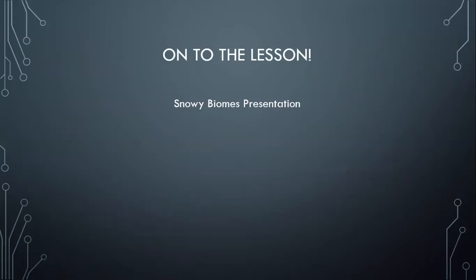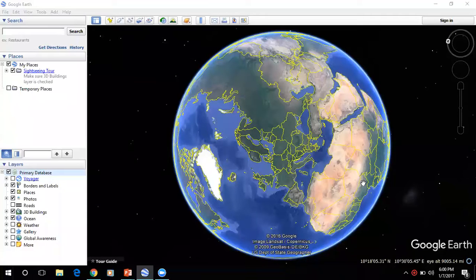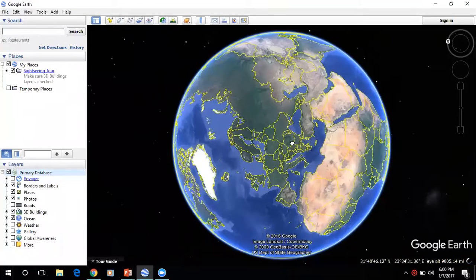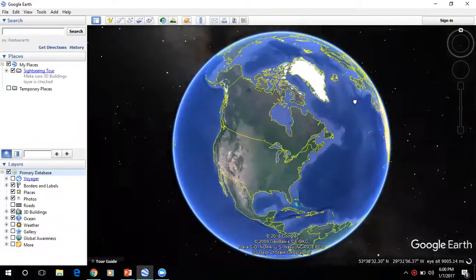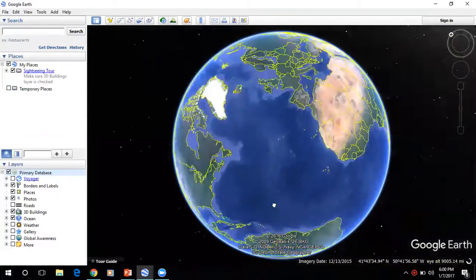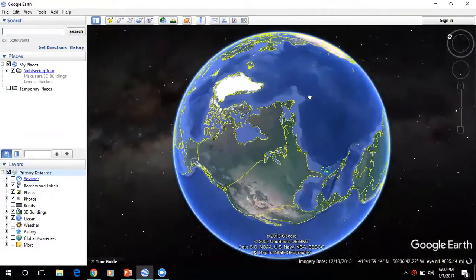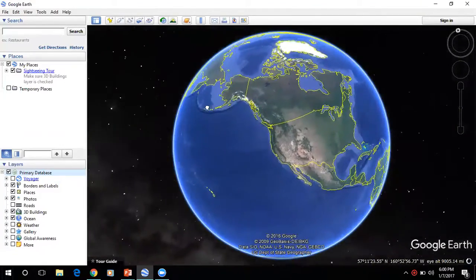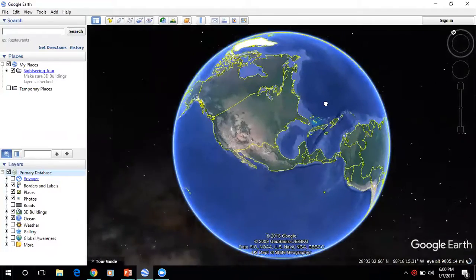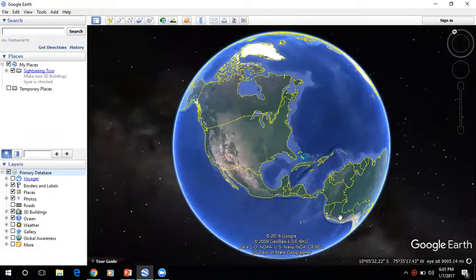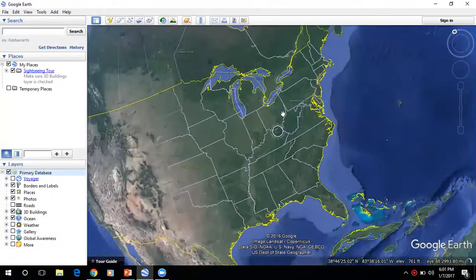So now let's go on to the lesson. We'll open up Google Earth. If you've never seen Google Earth before, this is it. As you can see, it's the whole globe right here with constellations in the background, all kinds of very cool stuff. If you zoom in, you'll get satellite views of everything. You can actually type in a specific address right here. So let's see if we can find my hometown.